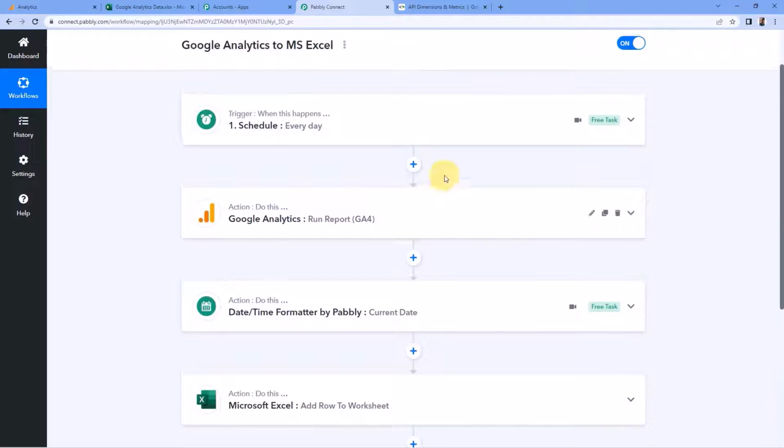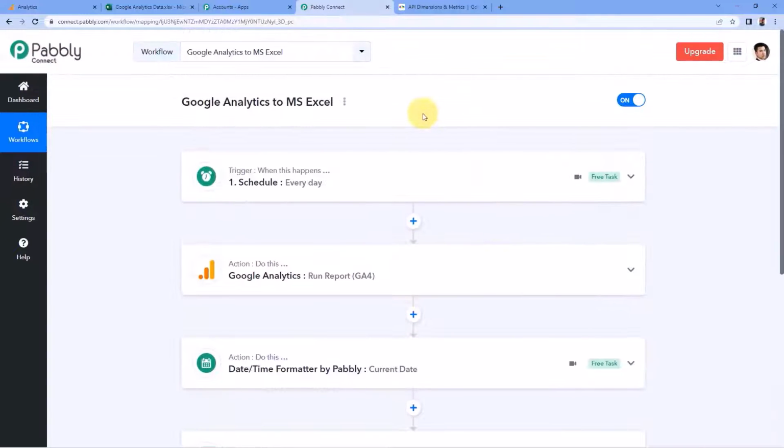So in this way, guys, you can extract or get specific data from your Google Analytics account into your Microsoft Excel sheet on a regular basis automatically using this automation. Not just these applications, guys, you can connect plenty of other applications using Pabbly Connect. And guys, one more important thing.